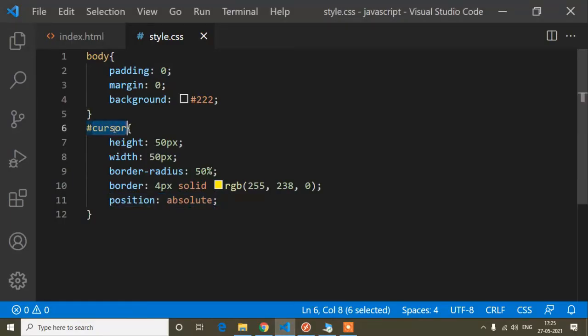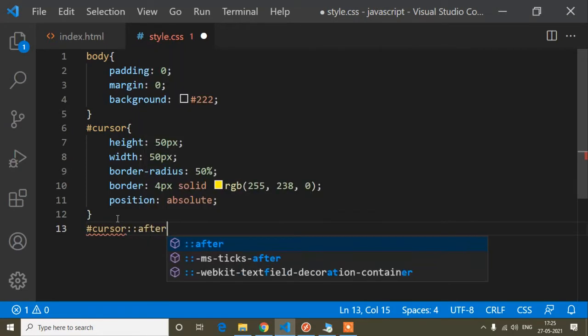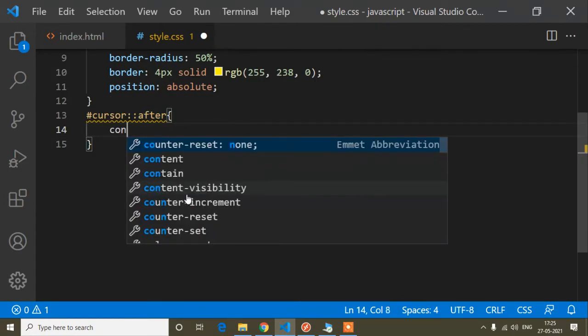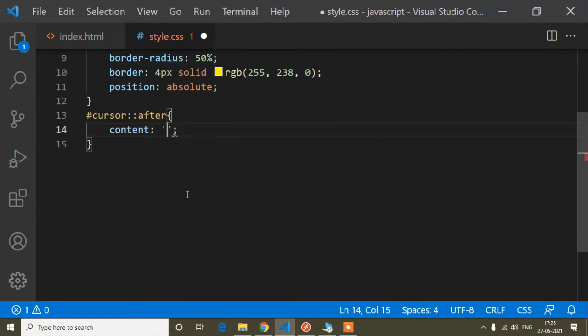Okay, now I will add another CSS, that is after. I will copy this ID cursor, and here I will write after. When we write after and before, first of all we have to write content as blank. Now this will move with my cursor, that means it will also be floated.